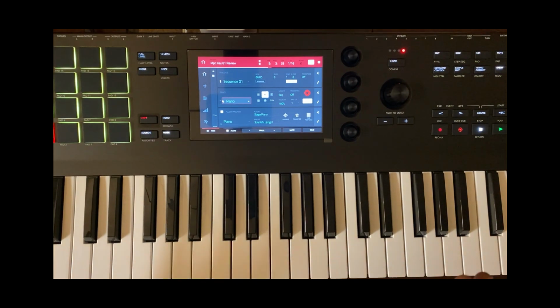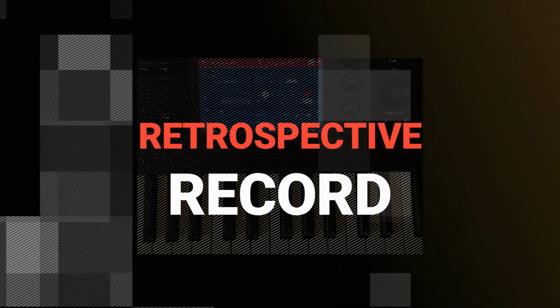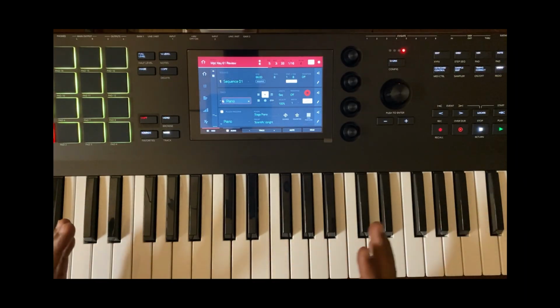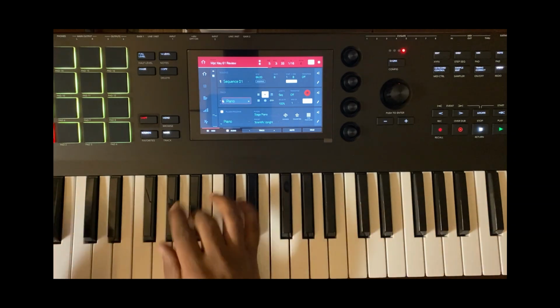Okay, so feature number 1 for me would be retrospective record. Now every time I sit down with one of my pieces of gear or equipment, it's always different. Sometimes I'll start off with a drum pattern, sometimes with the bass or the melody. So let's take a melody. I have something in my head, I'm working through it.